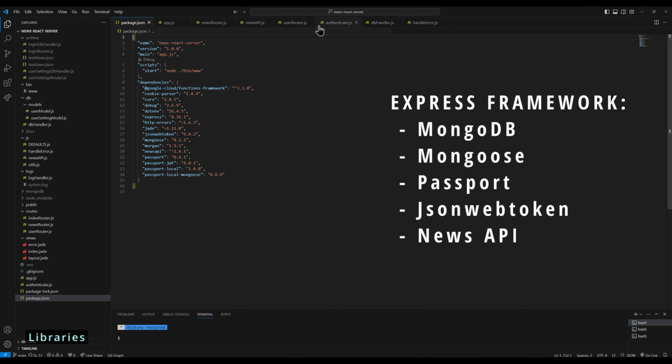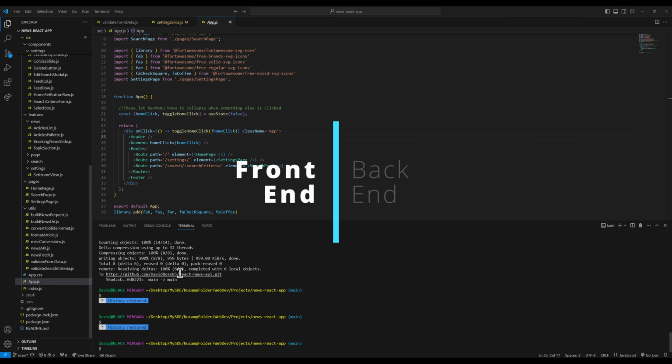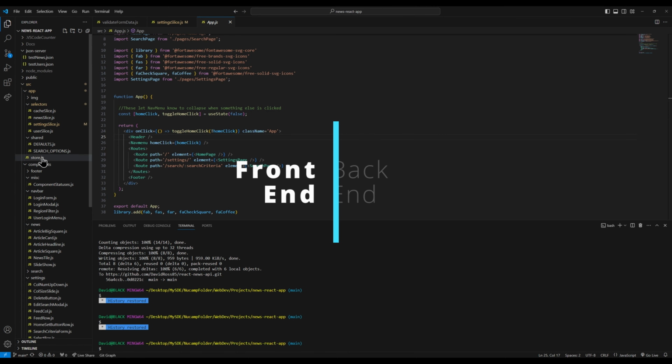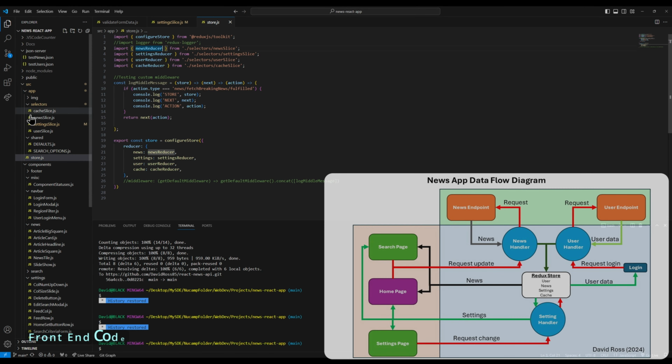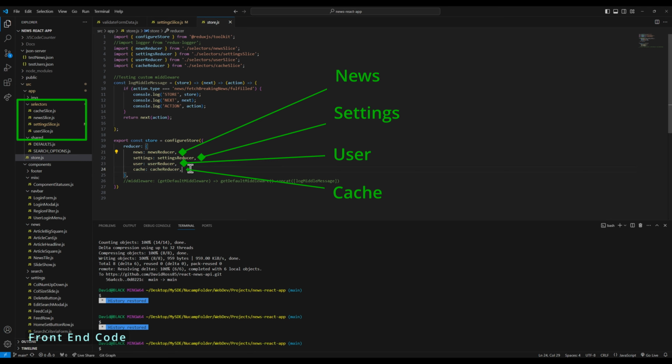Meanwhile, the backend is built on the Express framework and utilizes MongoDB and the Mongoose library for storing and retrieving the user's preferences on the cloud. Let's begin with the Redux store, since this is where everything begins. Any changes to information in the store can trigger subsequent updates in the app. It has 4 different reducers and their accompanying slices: news, settings, user, and cache.